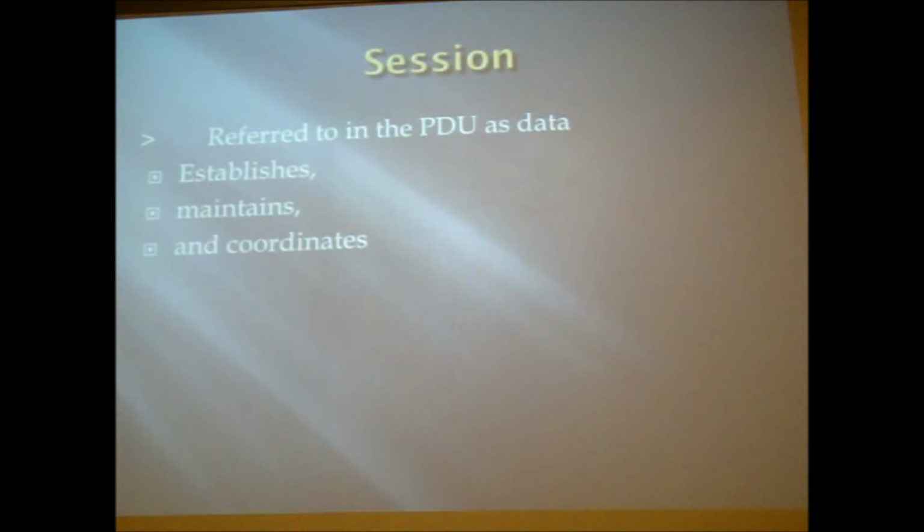In the session layer, which is 5 on the PDU and referred to as data, it establishes, maintains, and coordinates the communication between applications. The transport layer is the 4th layer of the OSI model. Its protocol data unit is segment.